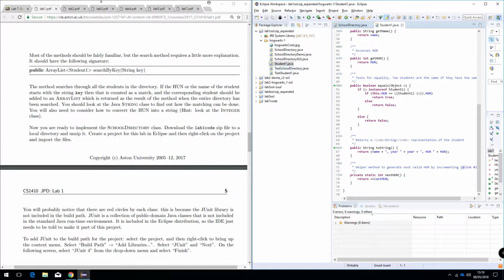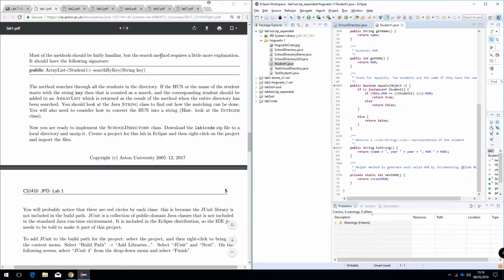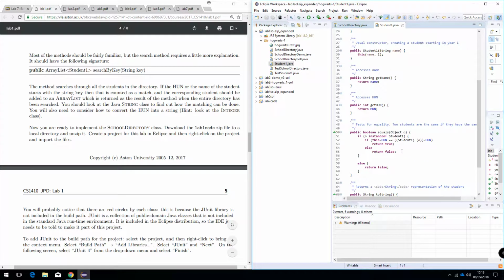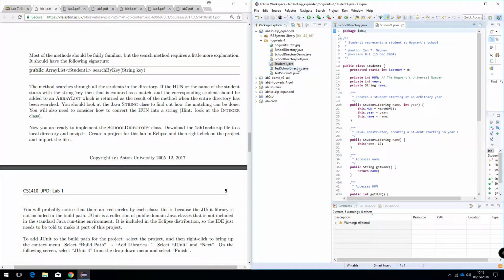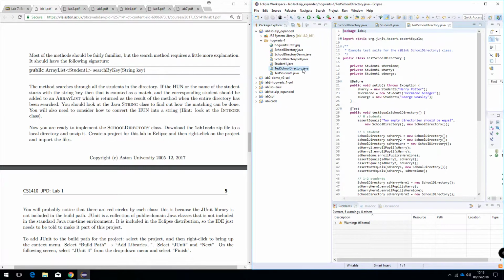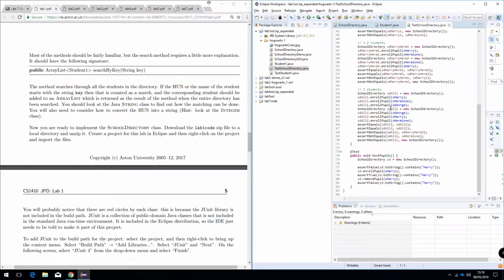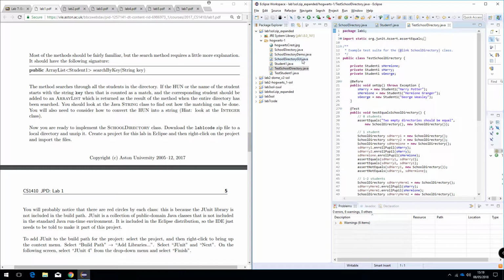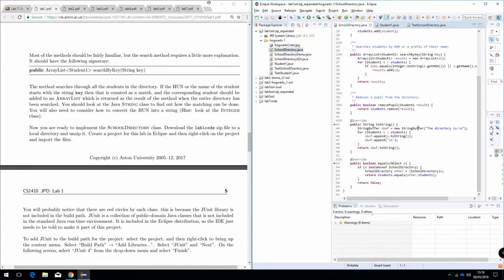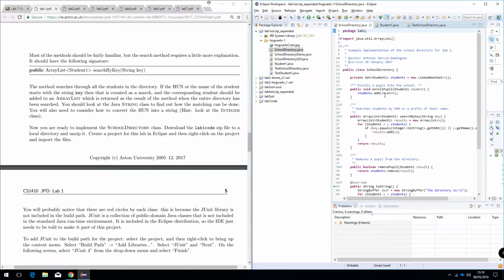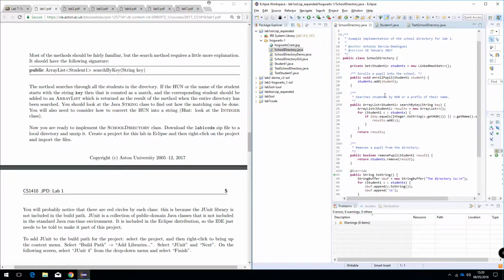So going next from that, public ArrayList of Student, search key, all the students in the directory. Is it test school directory? I don't think it might be. No, this is tests, this is later. School directory. Public ArrayList of Student, search by key, String key. Here we are.